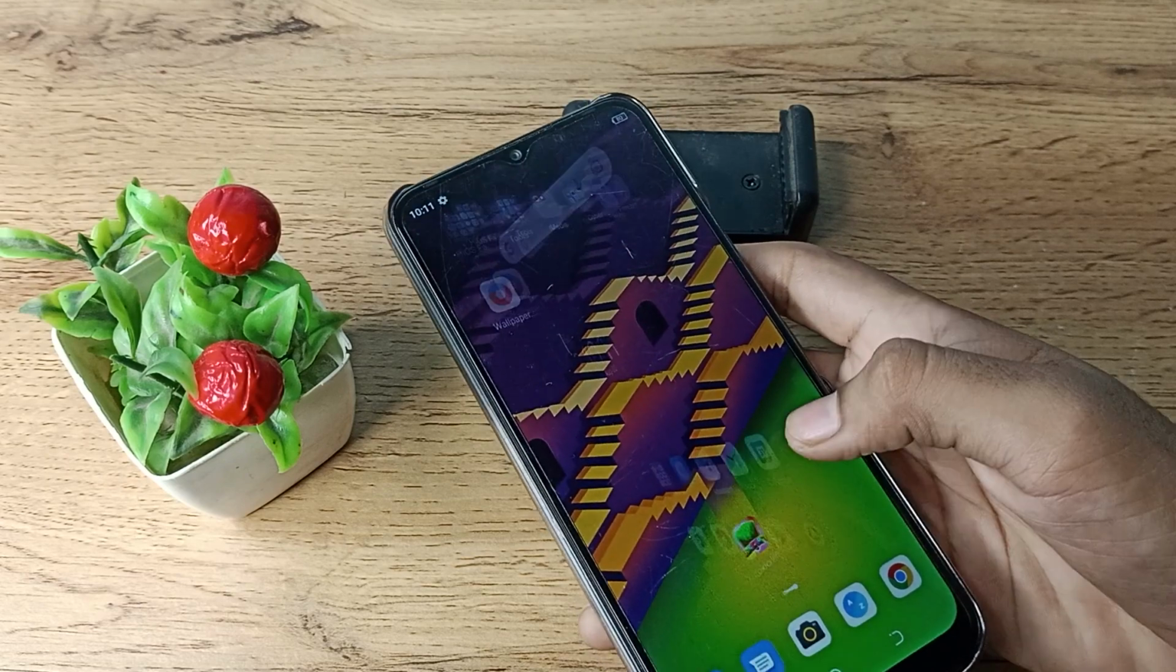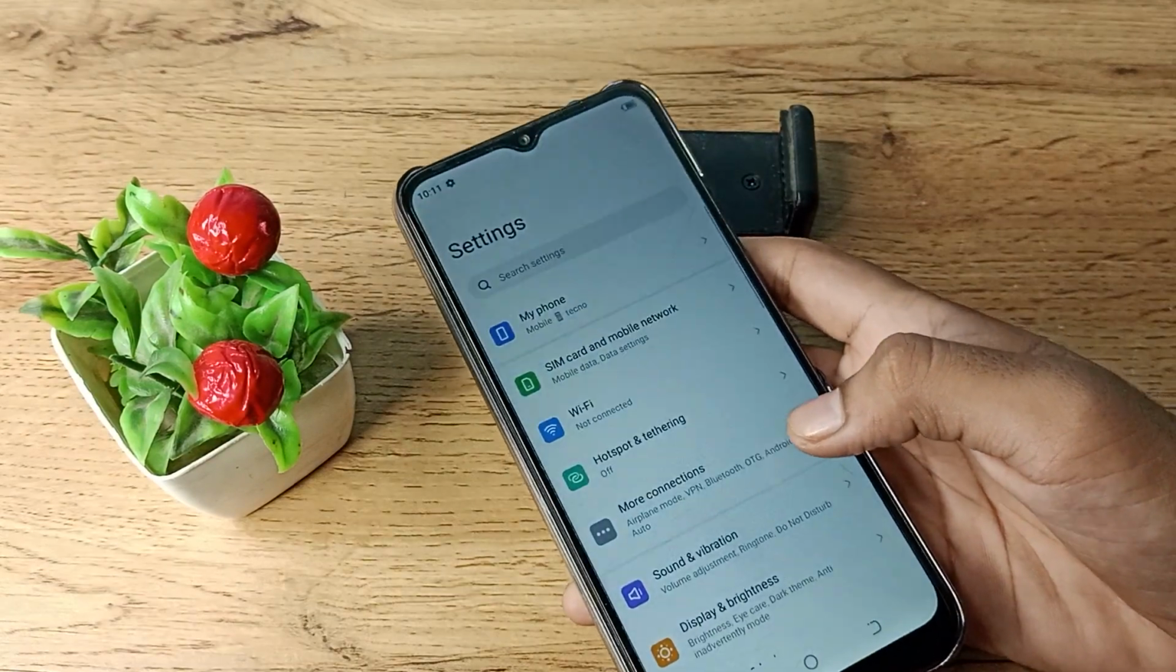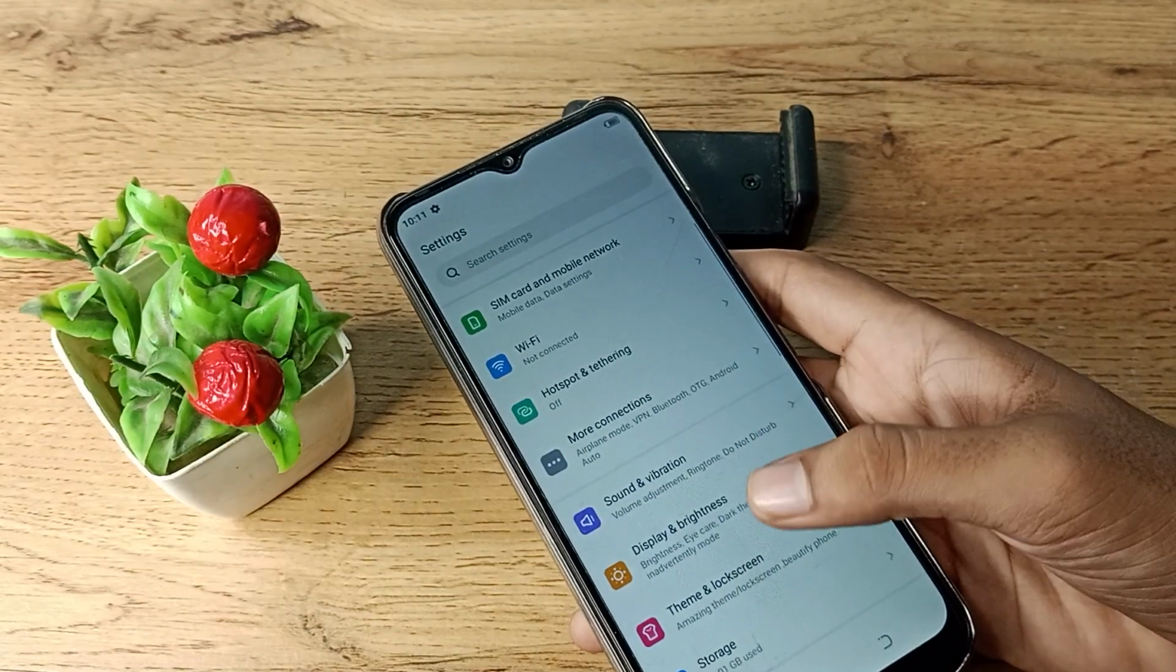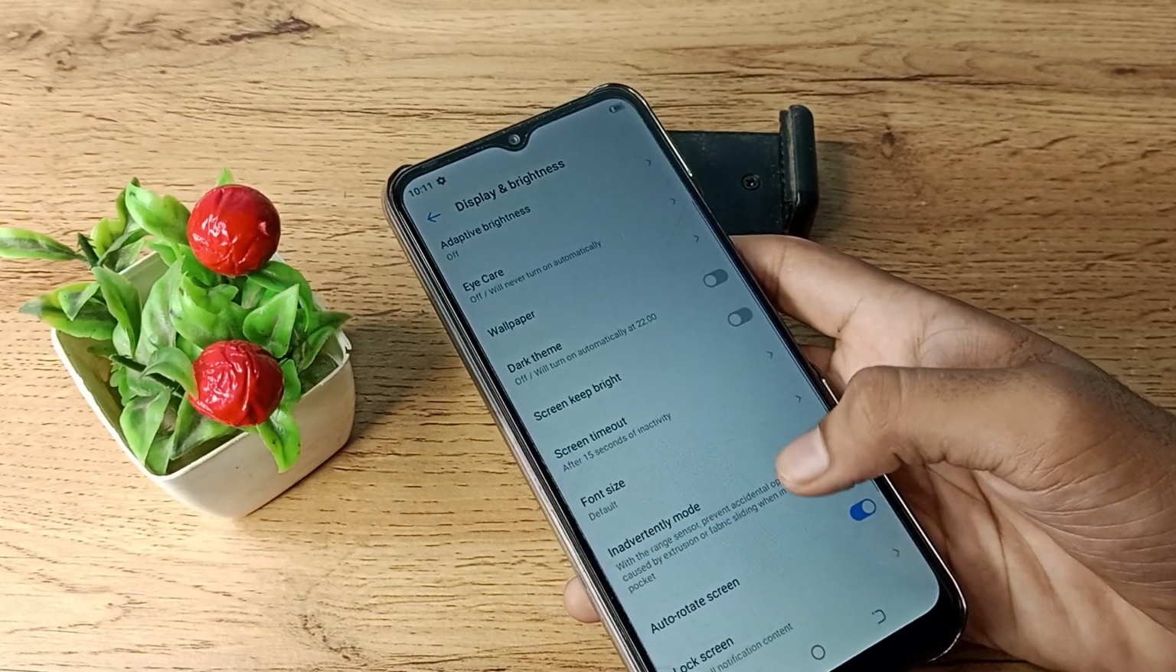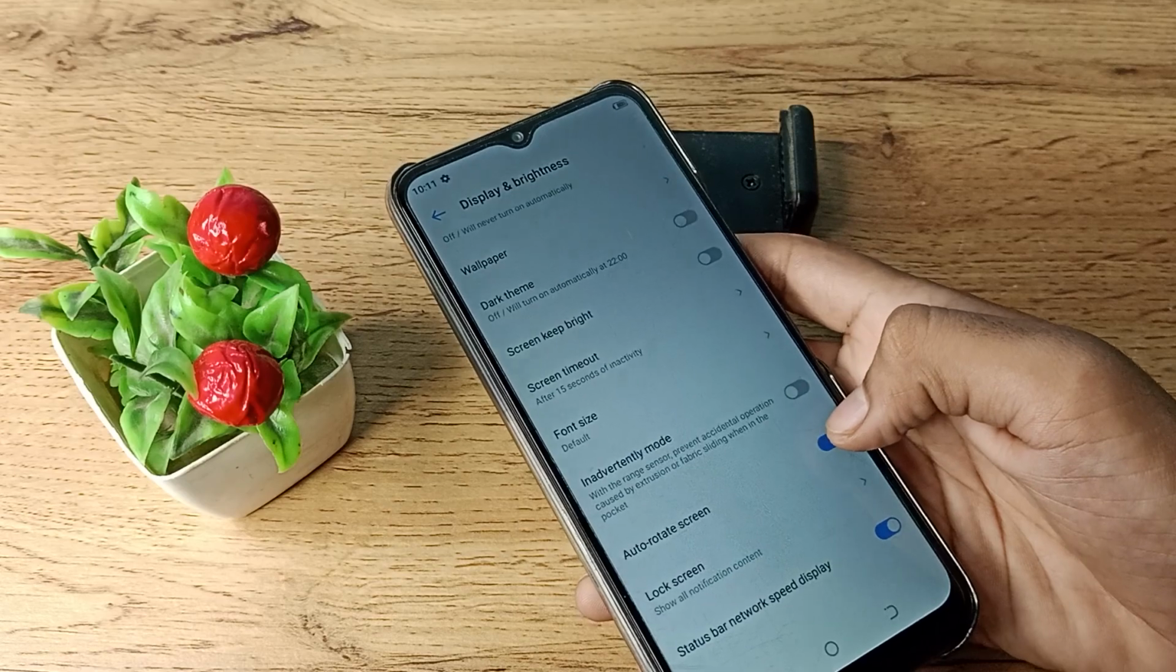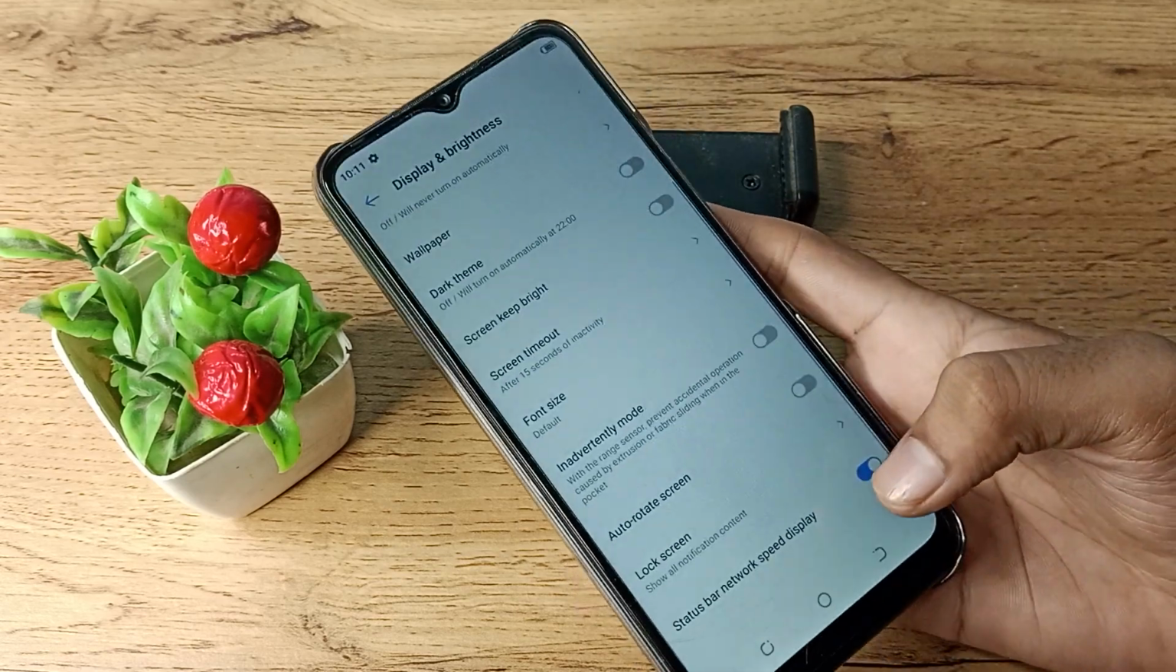So friends, now it's time to start the video. First of all, open your phone settings to turn off this setting. Then scroll and click on the display and brightness setting. Then scroll and you can see your auto rotate screen. We will turn it off from the right side, this blue icon.